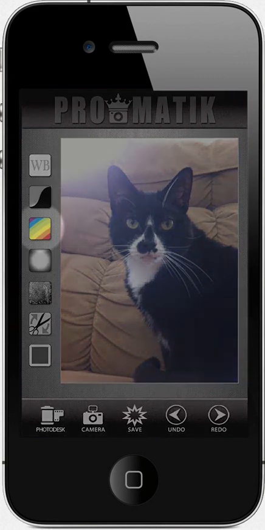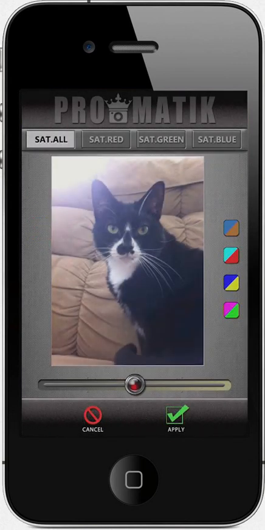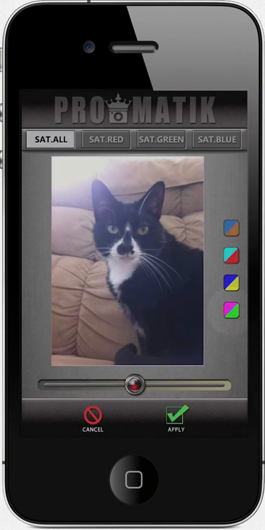The third button in the effects menu is color, one of my favorite features in Promatik. This is where you'll have fun playing with saturation and tints to create unique looks. Let's see how we can use it. At the top we have the saturation menu and just underneath we have the tints buttons. You can combine as many tints and saturation effects as you like.